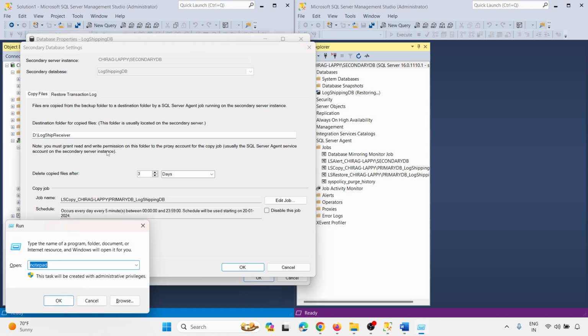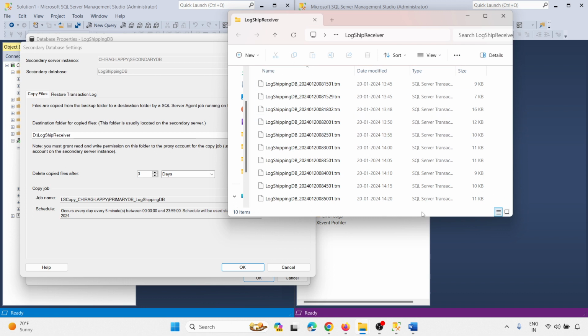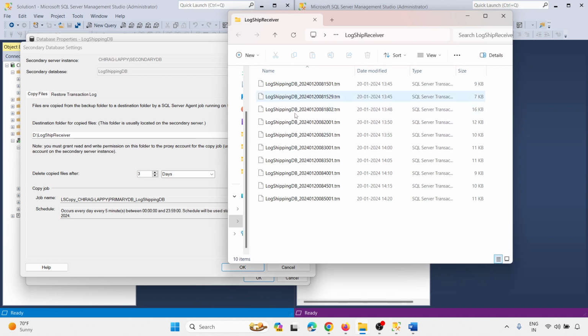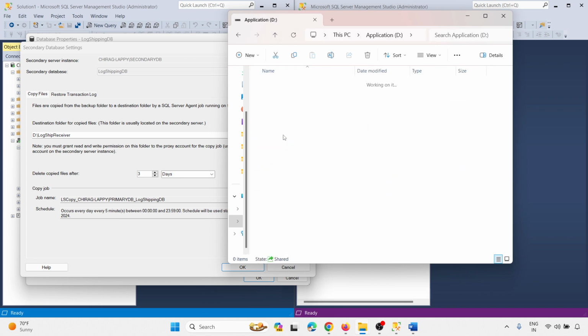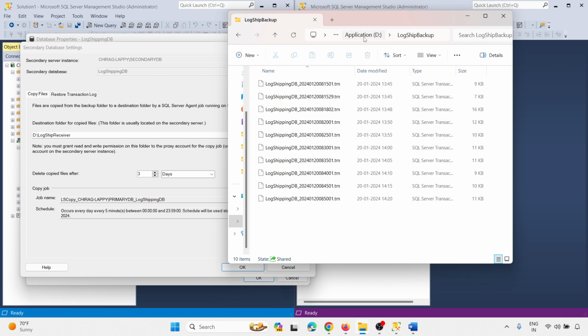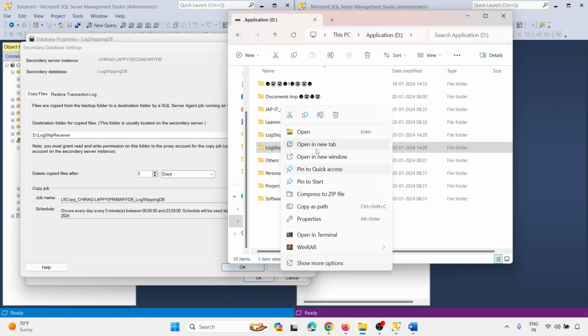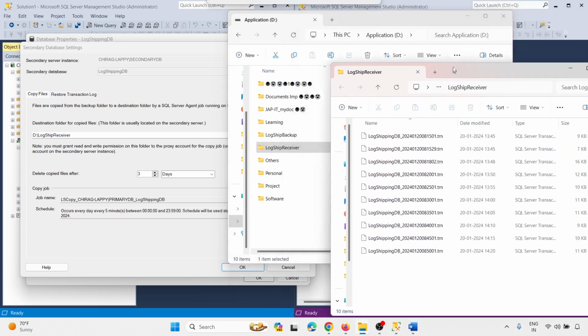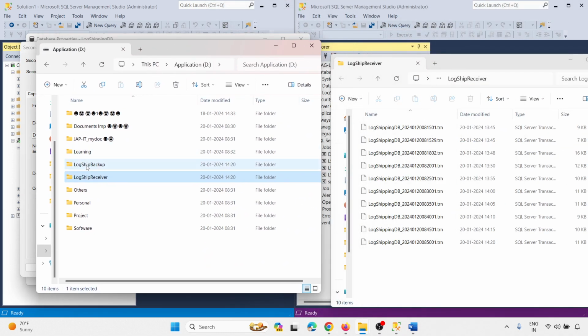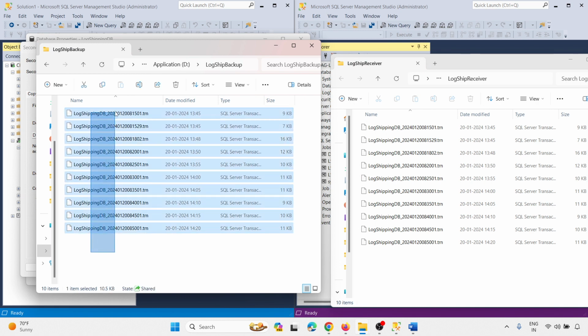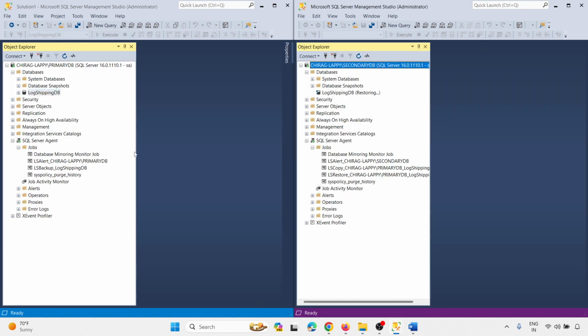Let me show you the particular folder. Here all the shipped logs are there, whatever log is created, and there is a primary folder, which is the backup. Let me open these two folders in two tabs, in a new window. See, the automatic backup is created, the log shipping backup is created in the backup folder. I gave the name log shipping backup, and this is the receiver folder. So the backup is copied from the primary backup folder to the receiver folder. That was already configured in the previous video.